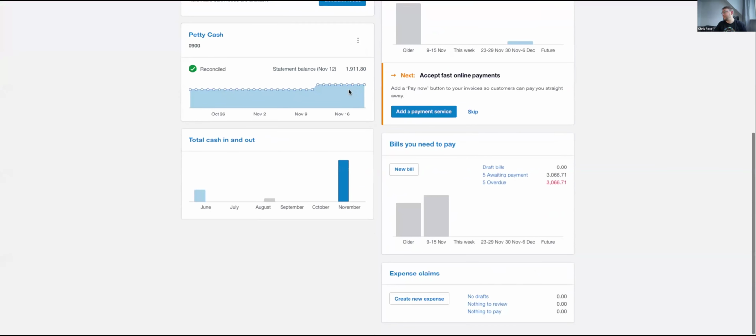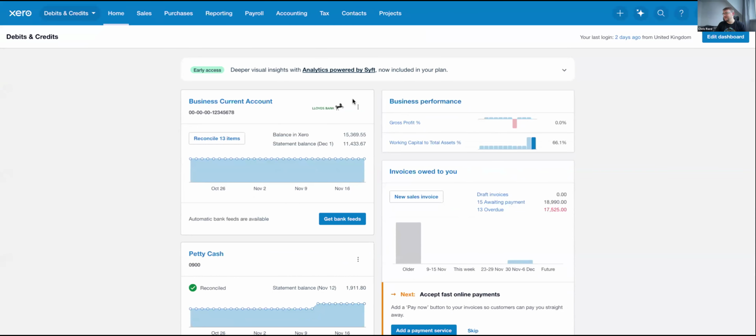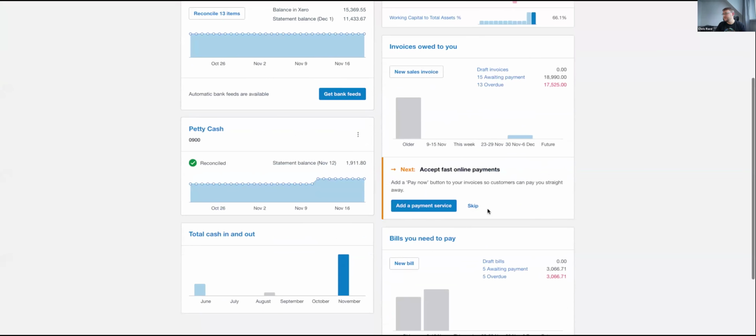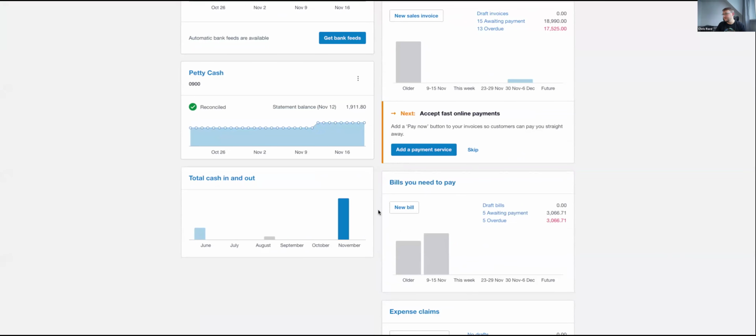Perfect. So this is the Xero dashboard as it stands right now. You can see I've got a bank account set up. And if this was a real bank account, I would have a bank feed, but unfortunately, this isn't a real bank account. I've got a cash account running because I take and spend a lot of cash. I've got my sales invoices, and I've got my purchase invoices here as well.